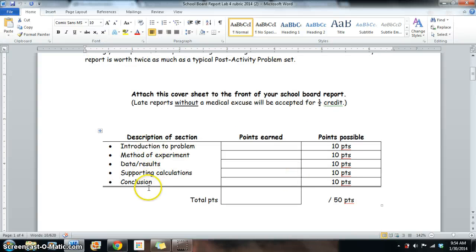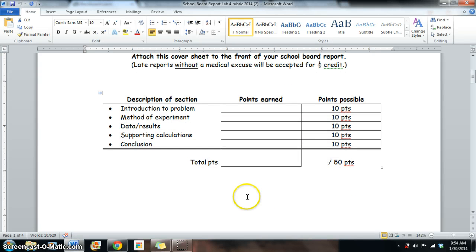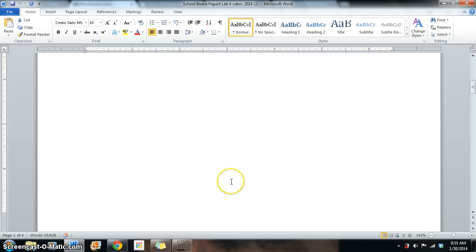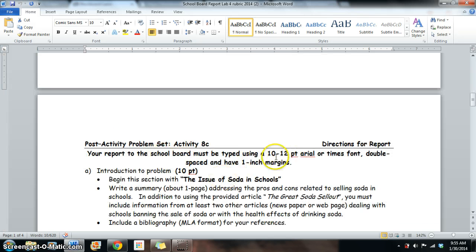You'll see here that there's 5 sections, each worth 10 points for a total of 50. So again, you need to print this out prior to class. You can't print it out right before class starts. And you need to staple it to the top of your report. So here's a bit about formatting. You want to use 10 to 12 point Arial or Times font, double spaced, with 1-inch margins.